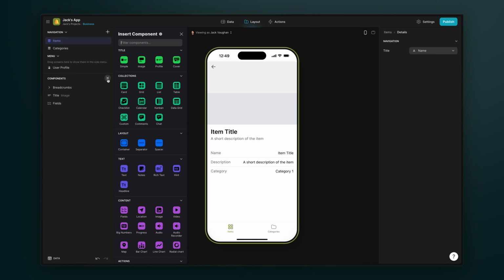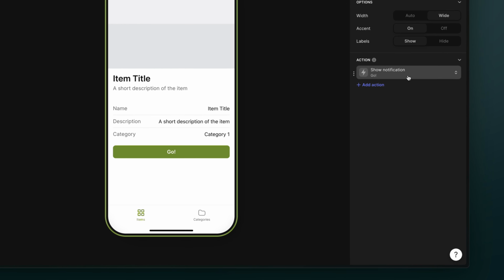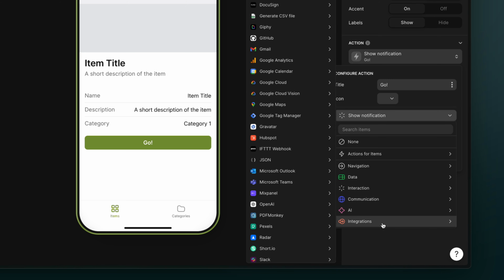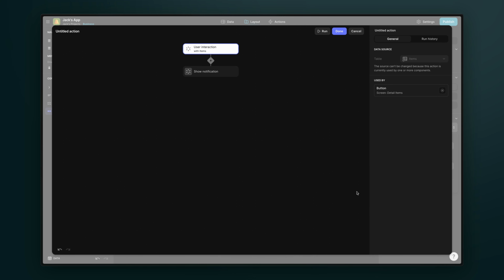Now, you can still build very useful apps without ever opening the action editor. Single actions on components can be incredibly powerful, letting users set column values, call APIs, prompt Glide AI, and even trigger integrations. But knowing how to create custom actions really levels up the complexity of problems that you can solve.